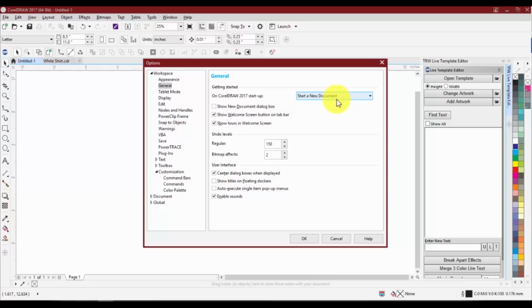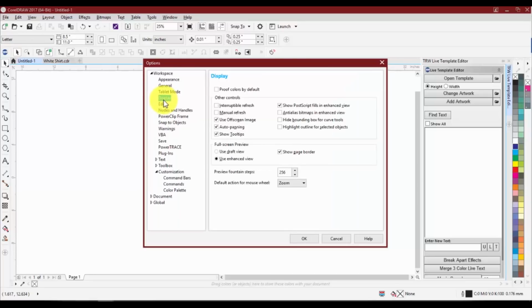The next is display. The only thing I would change or make sure is set up is the default action for the mouse wheel. We're going to hit that as zoom, or make sure that's zoom. That way, with that little scroll on your mouse, you can zoom in and out of your projects a lot easier if this is set to zoom.